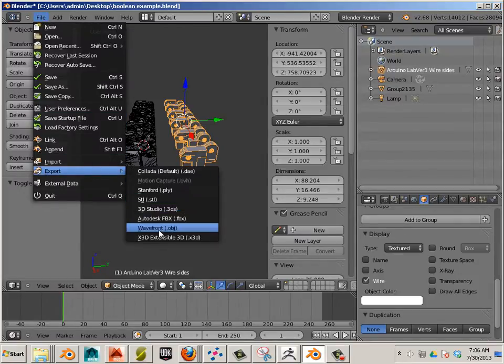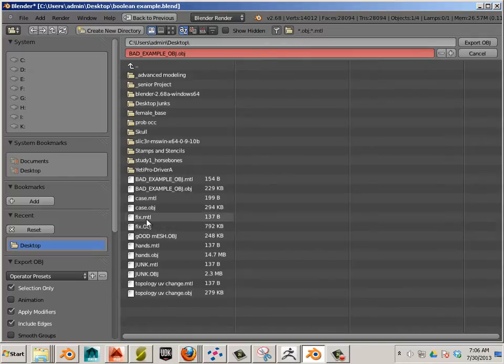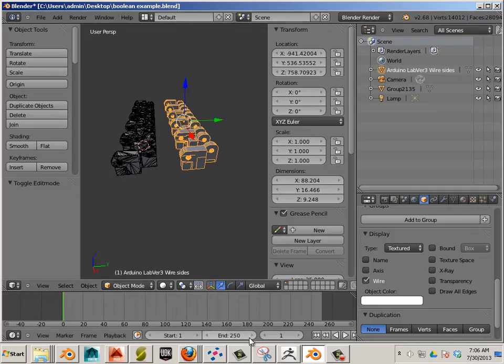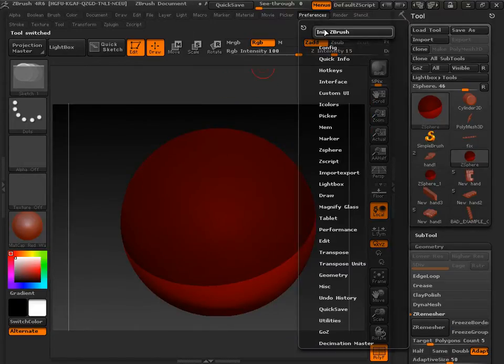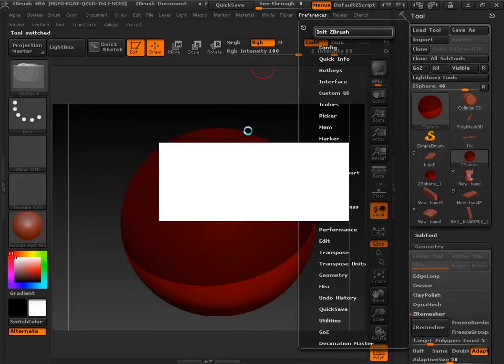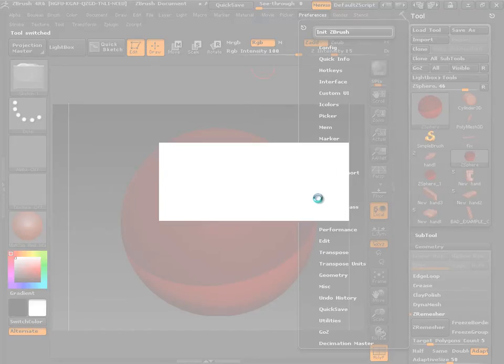I'll export this as an OBJ, and I'll put this on my desktop. I'll just call it fix. Okay, I'll go into ZBrush, and it kind of looks like this when you first start. The software has a huge learning curve, but for what I'm about to show you, it's very watered down, pretty easy to understand. And watch it crash because I was talking good about it, right? That's how it always is with software.